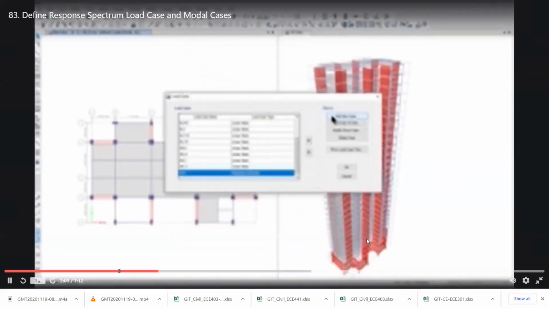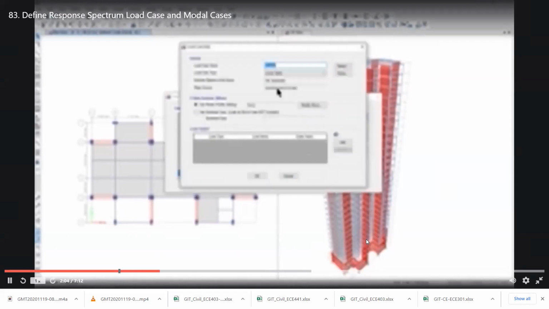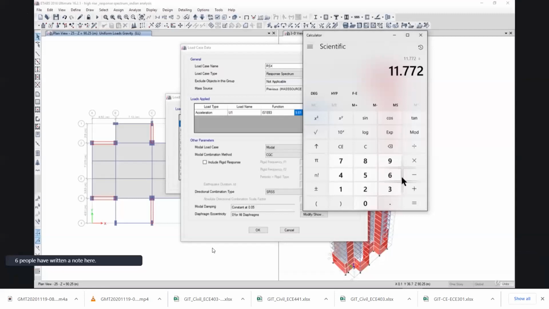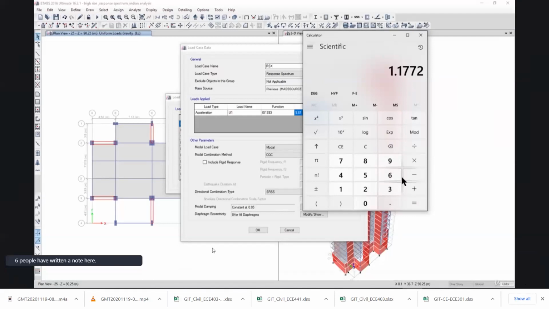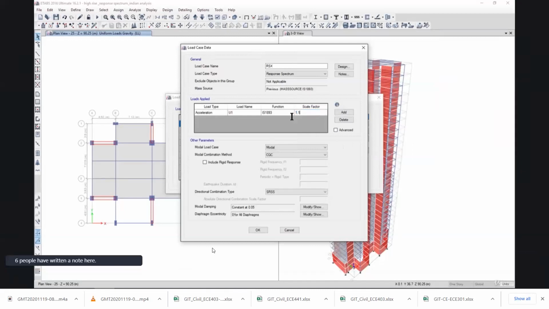After that, we need to enter RSY, into G 9.81, divided by 2, divided by R, that is response reduction factor for our building, which is 5. So it has to be entered initially as 1.178. And modal load case has to be Modal. Modal combination method is CQC, and direction combination type is SRSS. Modal damping has to be 0.05. So we need to left click on OK.